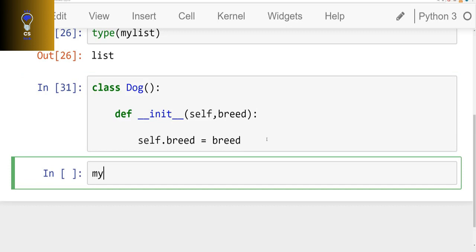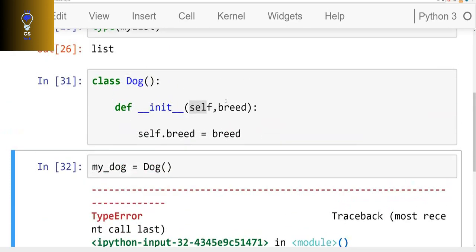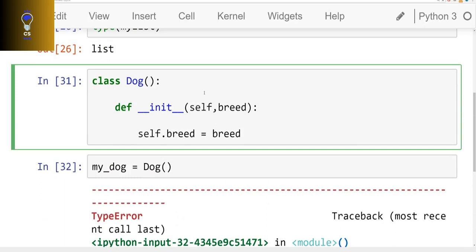And let's create a variable. I will say my dog is equal to an instance of the dog class. Now, if I don't pass anything, I will actually get an error. So you'll notice that we get an error when we run this with no positional arguments, because we are expecting the breed parameter. So what Python is trying to say to us is, hey, when you create a dog, it's expecting you to pass in a parameter for breed.